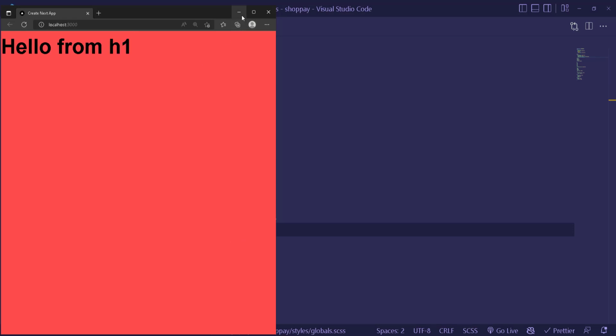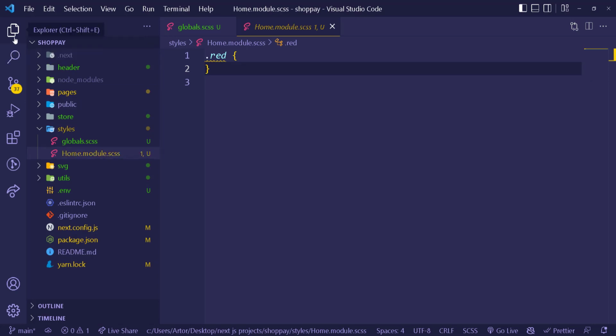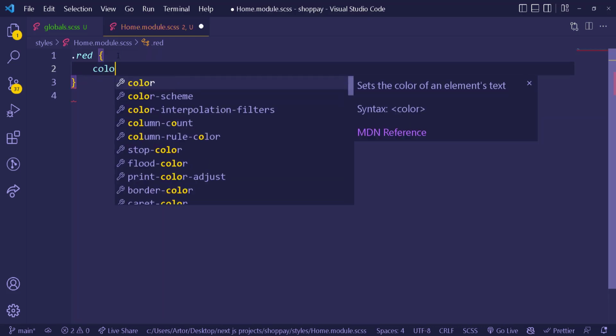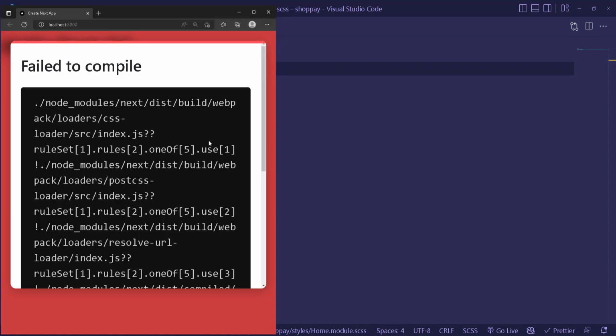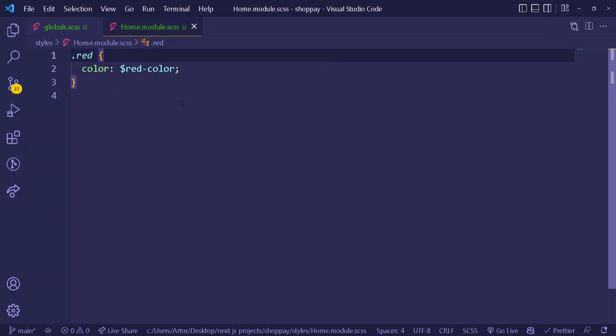So this is the first thing that you need to understand. If I go, for example, to the home module.scss, I told you the h1 had class name red, and I want to change the color for that h1. So if I write color and then the red color, and save, and go back to the browser, we get an error which says undefined variable, because as I told you before, modules only know everything inside them, not outside. So everything outside doesn't count.